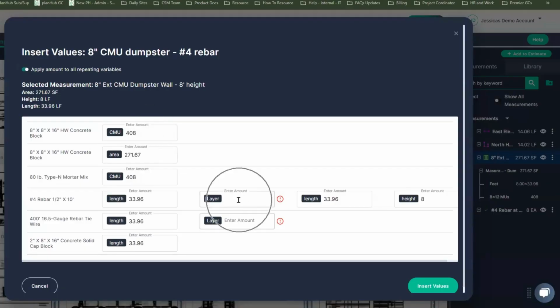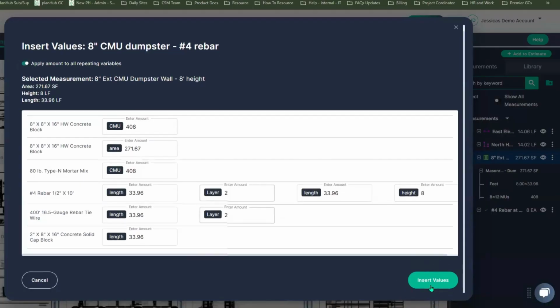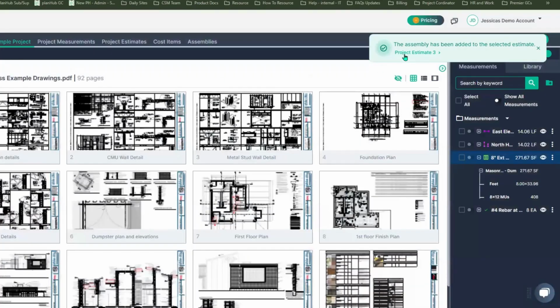Next, we'll enter in the number of layers of rebar. Finally, we'll click Insert Value. Note that you'll receive a confirmation that the assembly has been added to the selected estimate. There is a hyperlink provided in this pop-up so that you can open your estimate in a new tab.